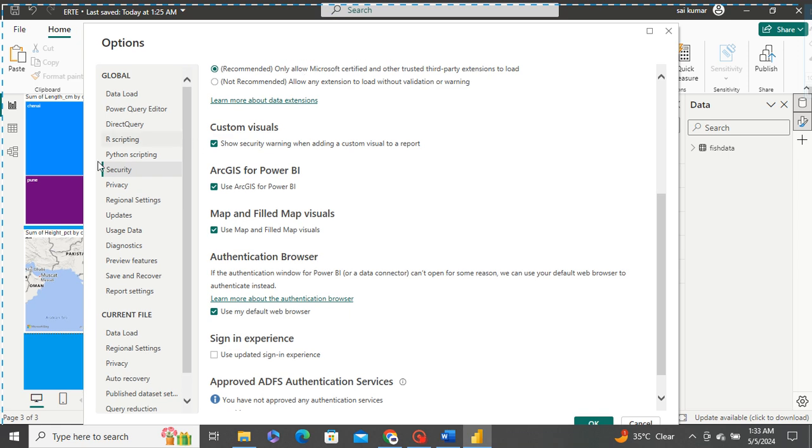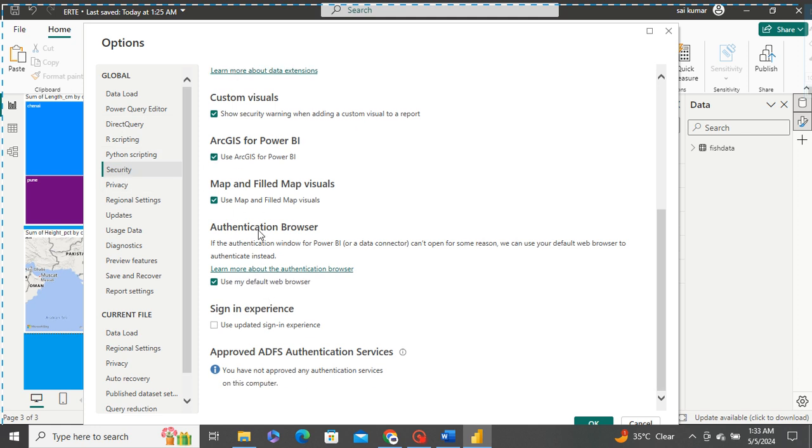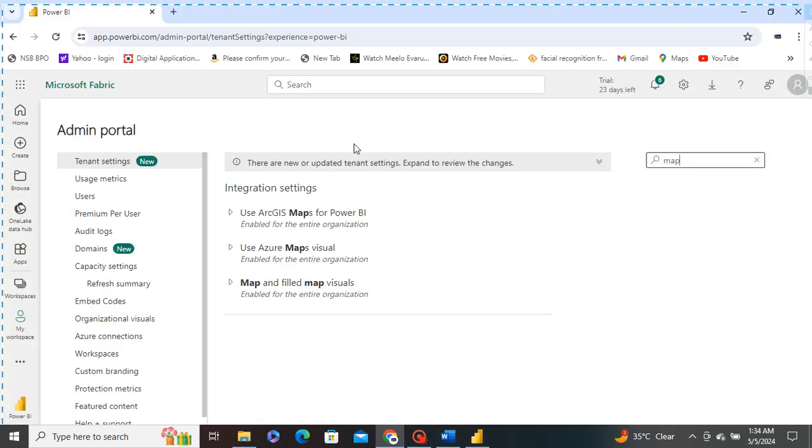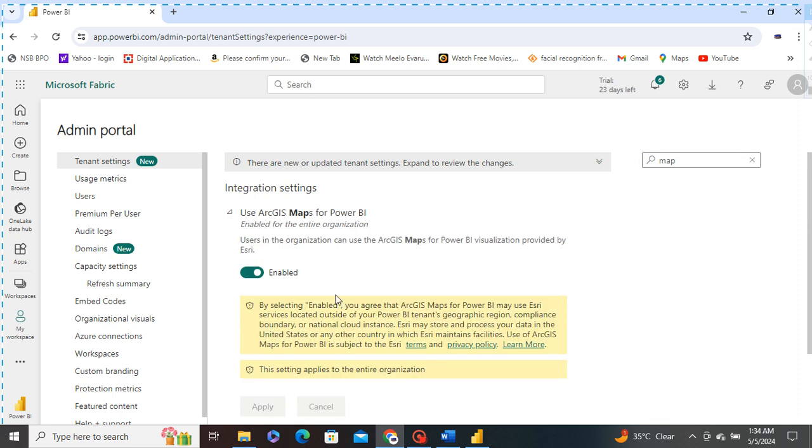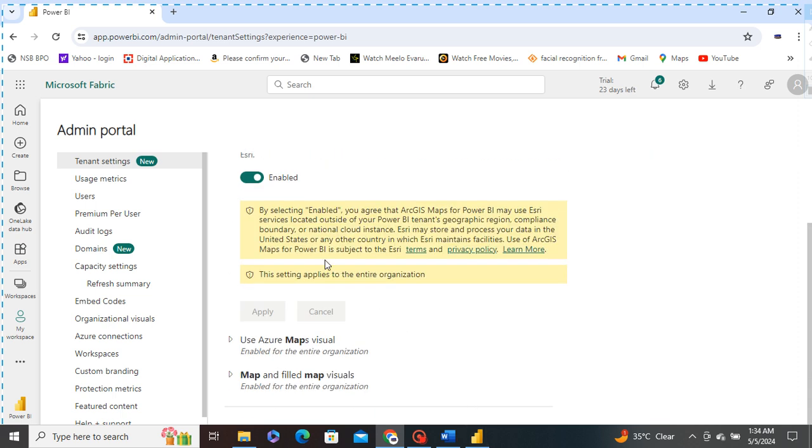Step 1. Enable it in Power BI settings. Go to Options and Settings, then go to Security, then search for maps, choose what you want to enable, then enable it. Go to the tenant settings, search for maps, then enable all that you need. Restart your system and then wait for 5 minutes.